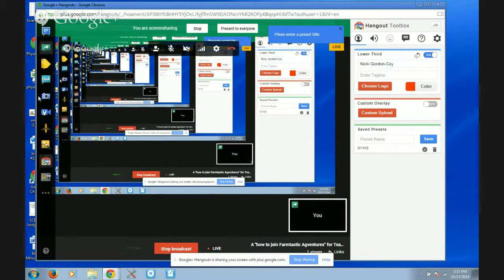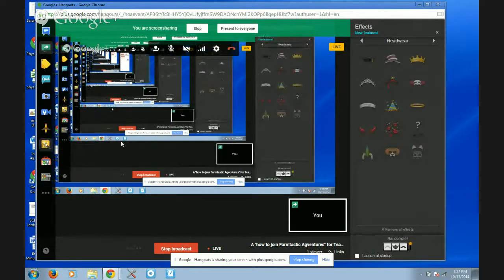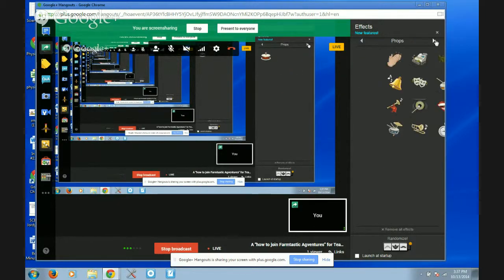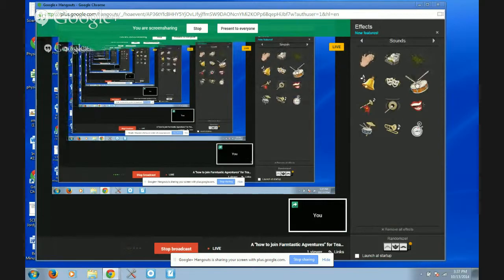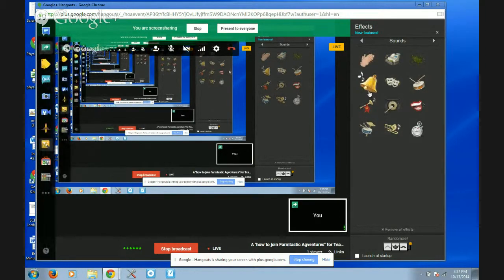Other options you have, you can do Google Effects, which is kind of fun because you can have, let's see, this birthday hat, this fun little pirate hat. There's even sound effects if we go over a little ways. Wasn't that nice? Let's see here. Do we have an applause? There we go.